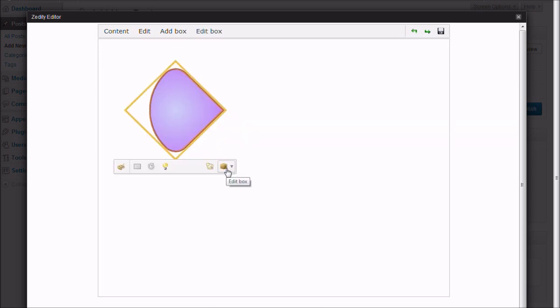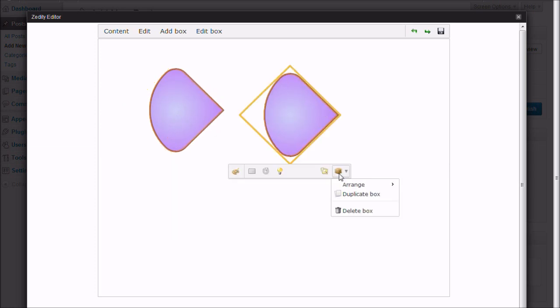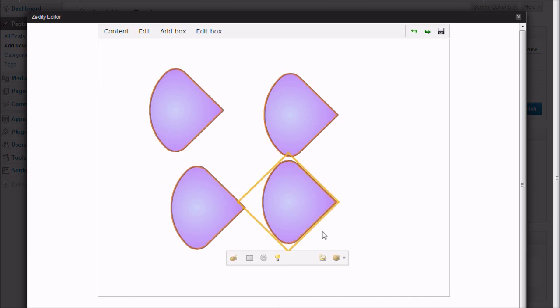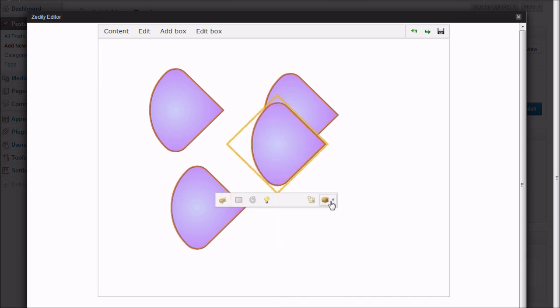And the last one is the edit box, which includes arrangement, duplicate, and delete. Duplicate, very simple. You can make as many of these boxes as you want. And there. And of course, we can arrange this one and, for example, send this one to back. There you have it. Now that's the color box.